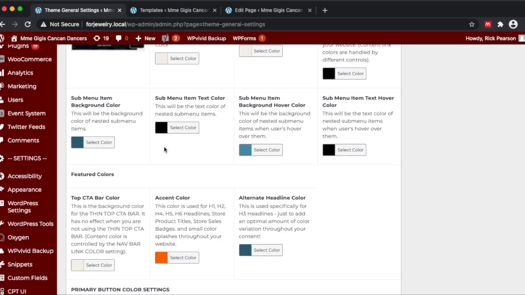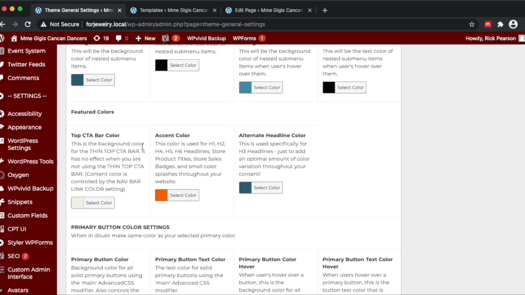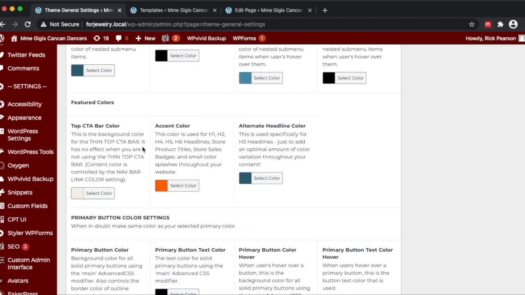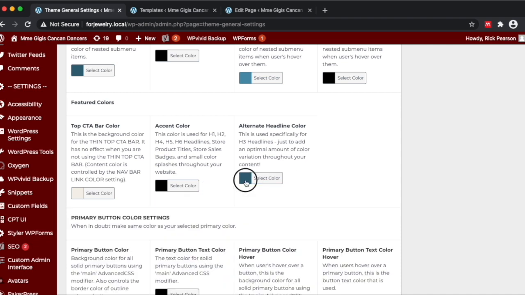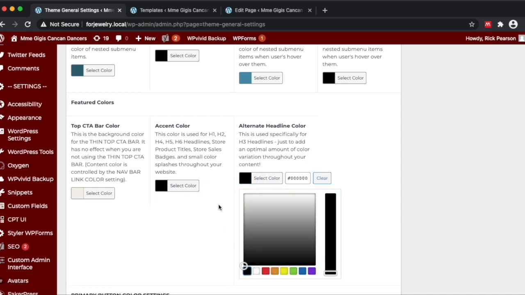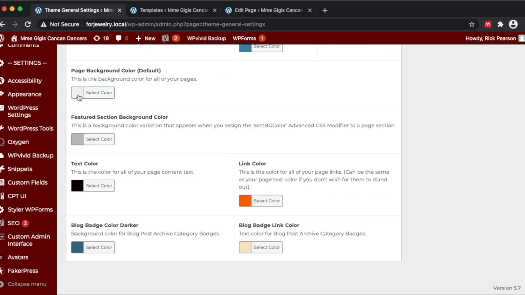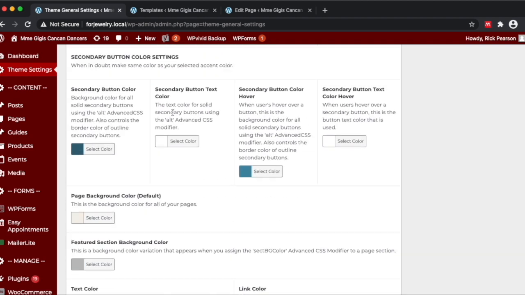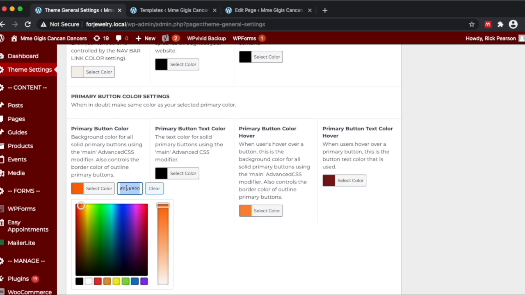Now keep in mind, I could have done all of this in one spot, and I probably should have. So I'm going to grab, I want the color for headlines to be black. I want the alternate headlines to be black. I want buttons to be the same color as the page. So I'm going to copy the page colors and paste that here.